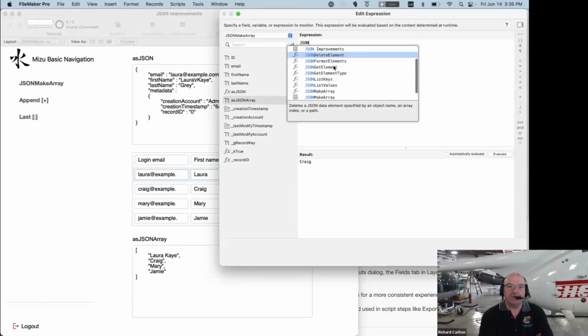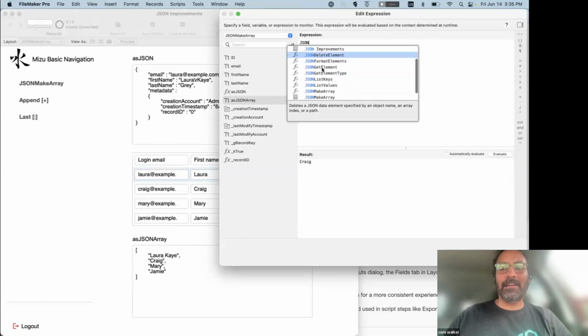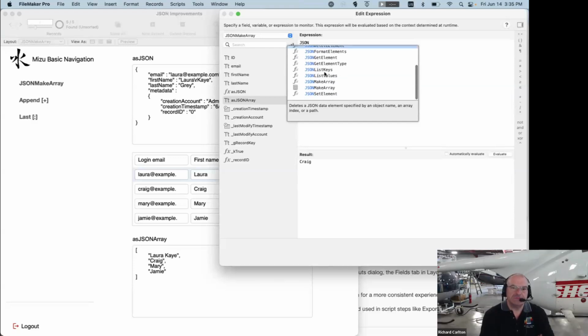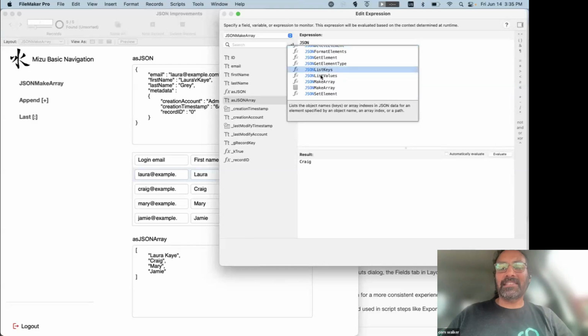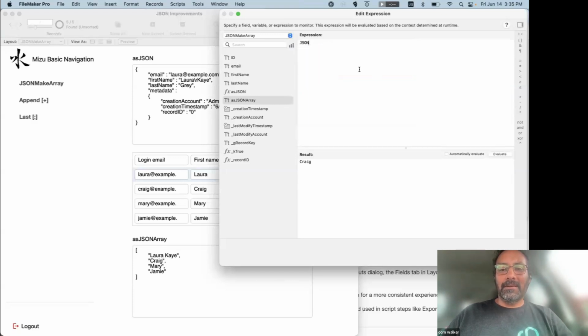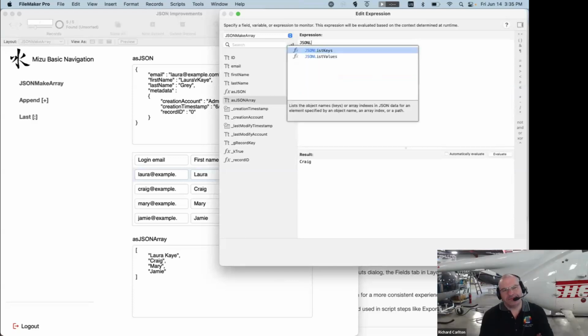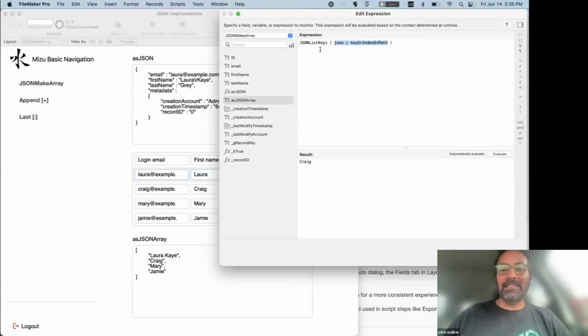Yes. Right. Oh, JSON delete elements, format elements, get element type. Get element type is kind of nice because it'll tell you, is this a string? Is this a number, etc. Okay. What we have is JSON list keys and JSON list values. So I'm going to use one of those. Okay. So JSON list keys, when I've got my array here, I'm going to reference my array.